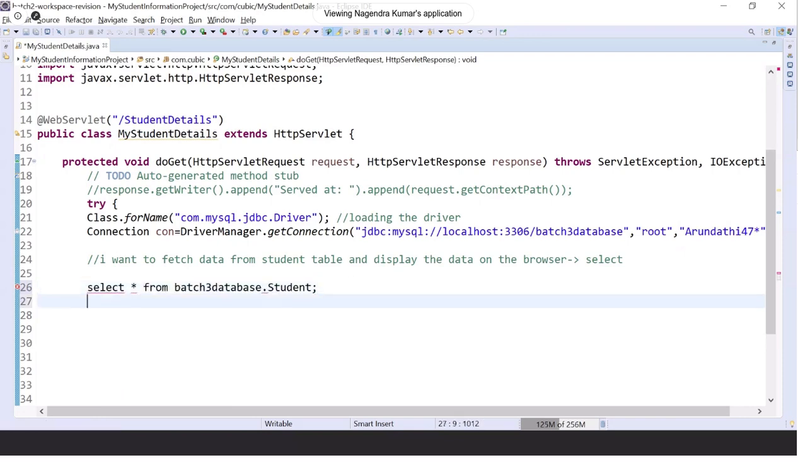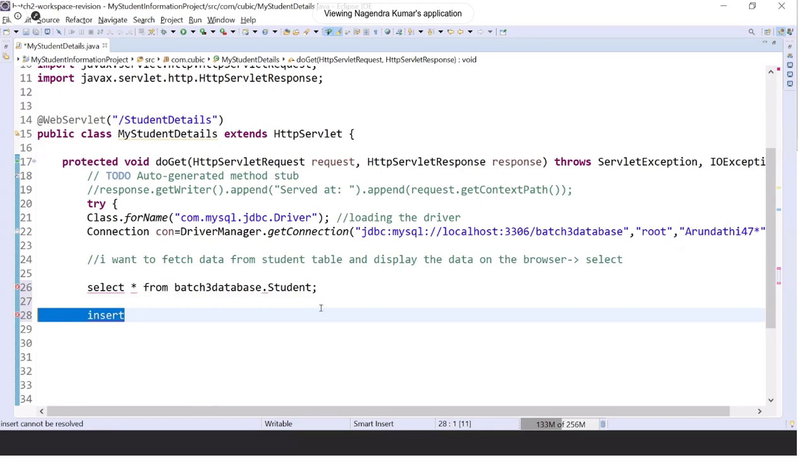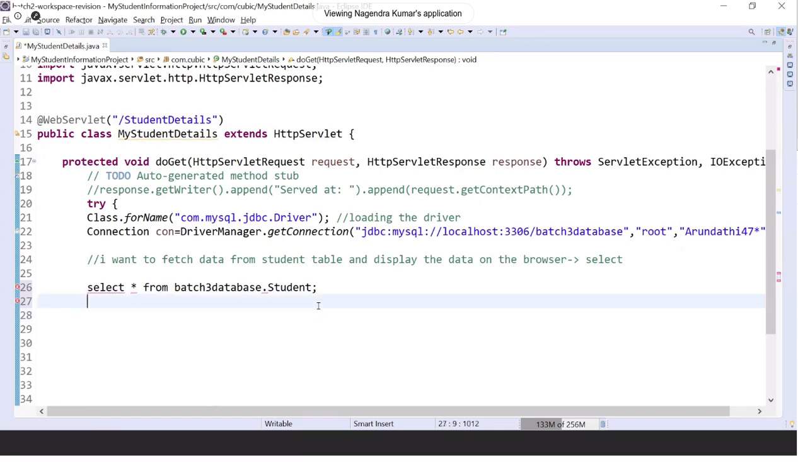Insert query won't give you any results. Insert query simply inserts the values. Select query gives you results back. So when I execute this query, I will get some results back, right? So I have to write, I have to make use of the connection object.